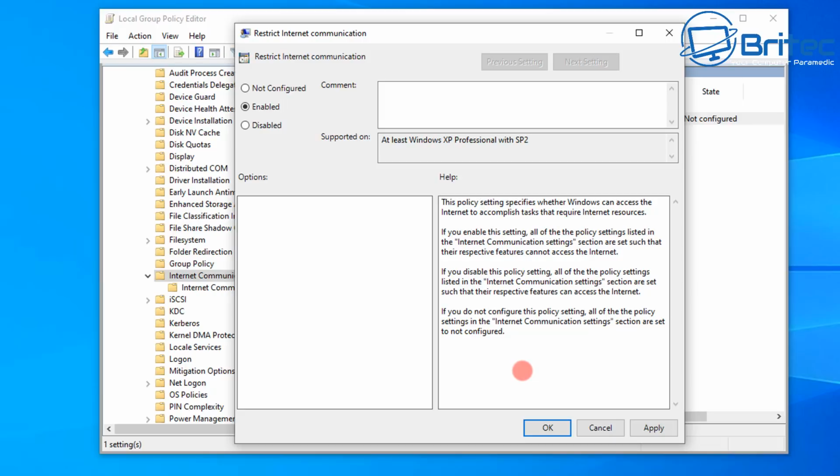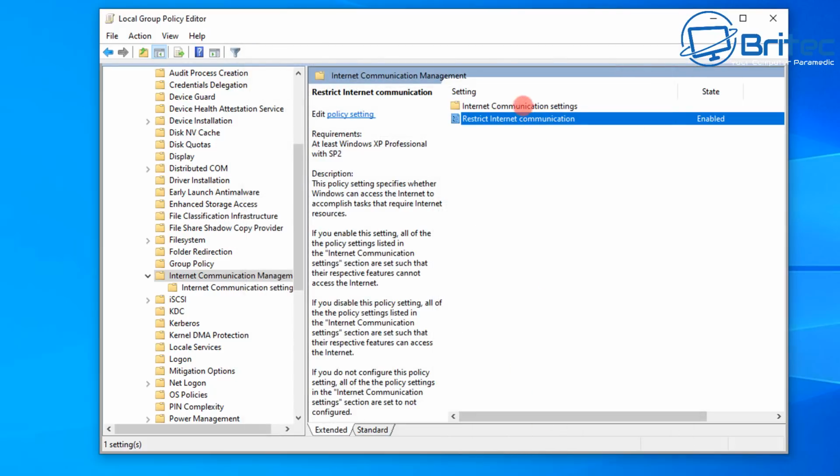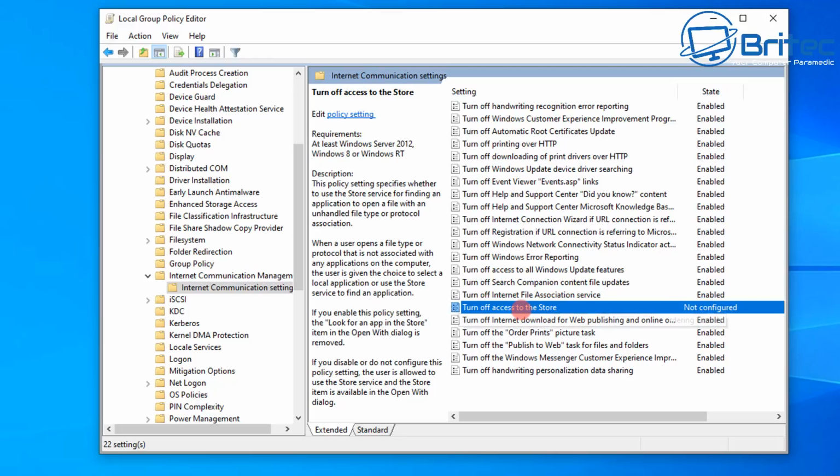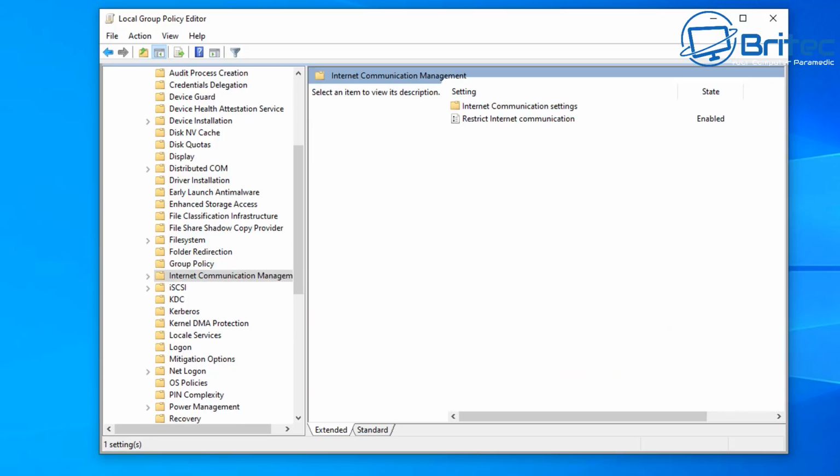You'll also see a bunch of other policies inside here, which you can tweak to your needs. I'm not going to go through all of these. There's quite a few of them, but if you go into here, you'll see turn off Windows Messenger consumer experience. And you've also got a bunch of other ones like Windows error reporting and handwriting personalization, data sharing. There's a bunch of stuff inside here which you can actually mess with. Also, Windows Customer Experience Improvement Program is up the top there. You can also tweak those settings and disable them. I'd advise you to do it because you're opting into their program. But that is in the Internet Communication Management.